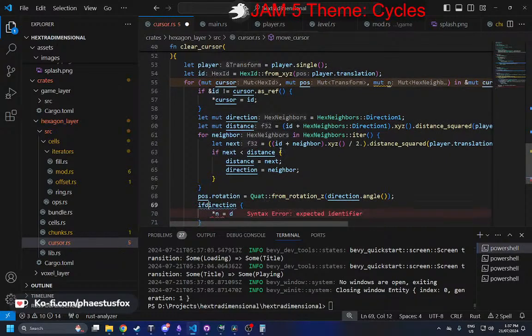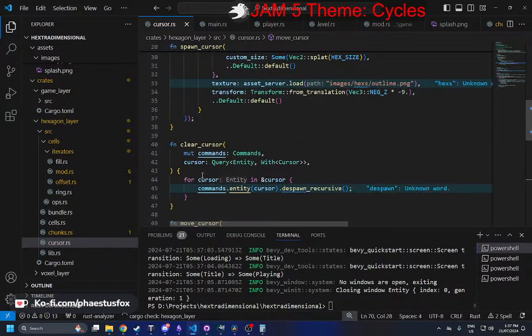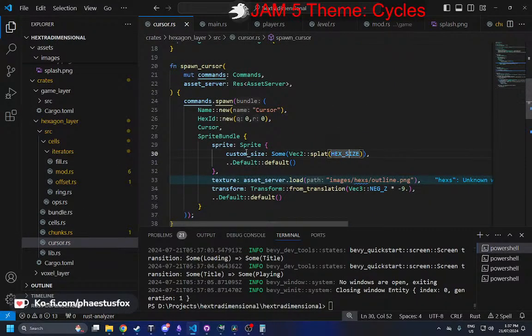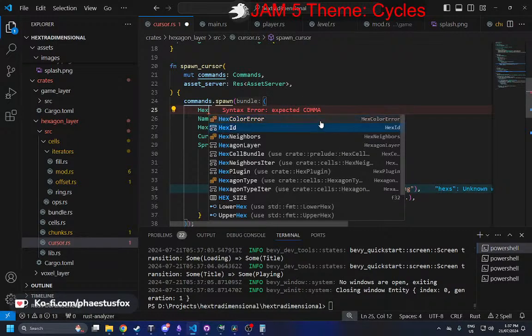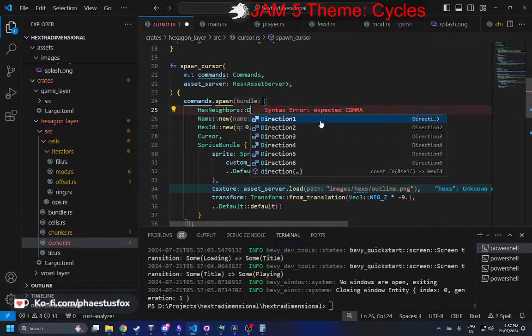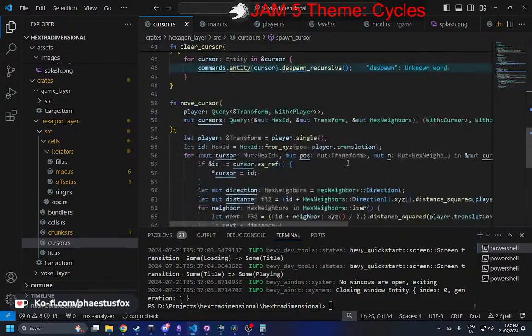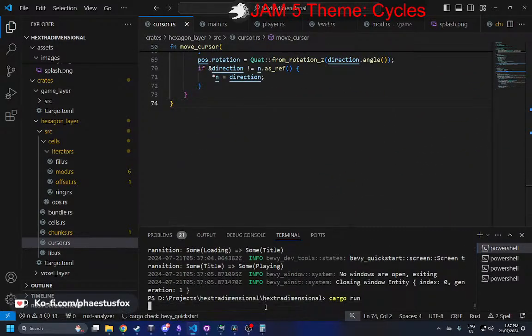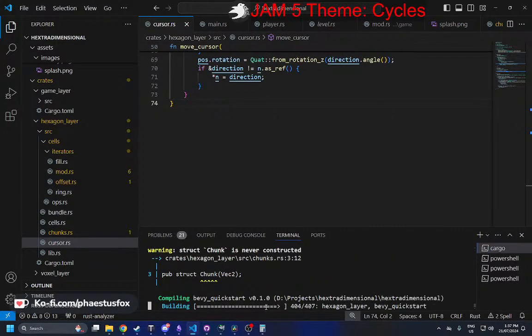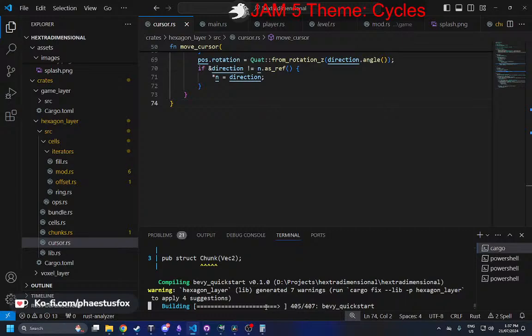I haven't put a direction on the actual cursor itself. Okay, then we have to go, when we spawn the cursor, we need to give it a direction. Hex neighbor direction 1. There we go. That should fix it, because now it's actually going to get selected for the code. All right.